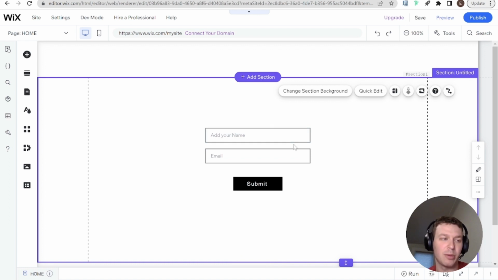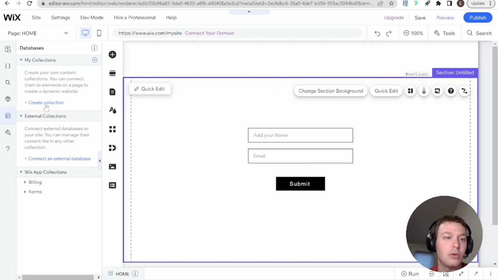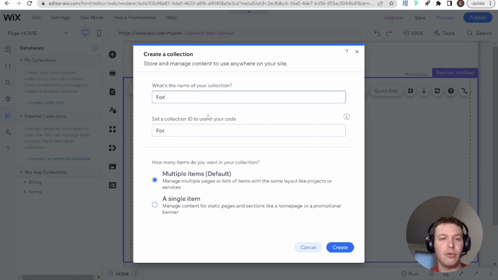We're going to make a slightly more complex form soon, but I just want to show you some of the basics first. So this is name and email, and then we're going to need to store this data in the database when it's submitted. So I'm going to create a new collection. I'll just call this collection form.